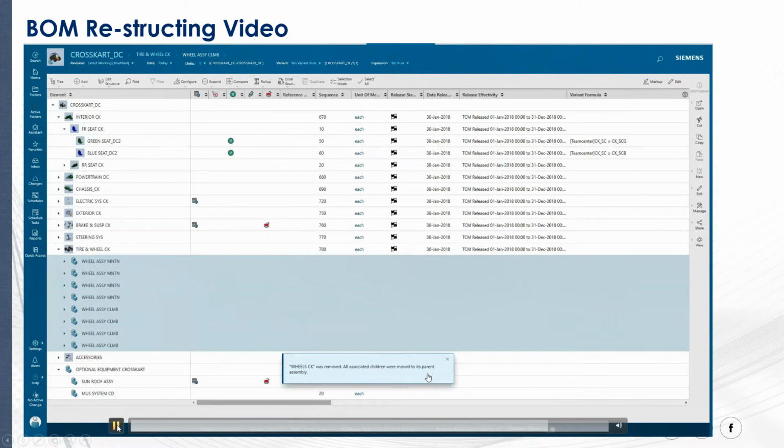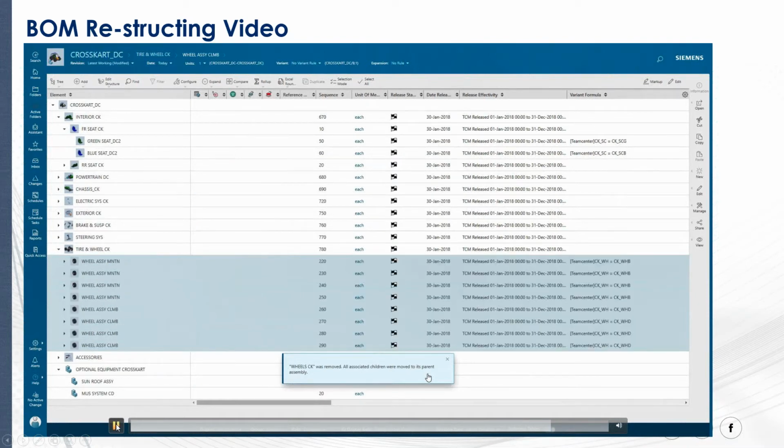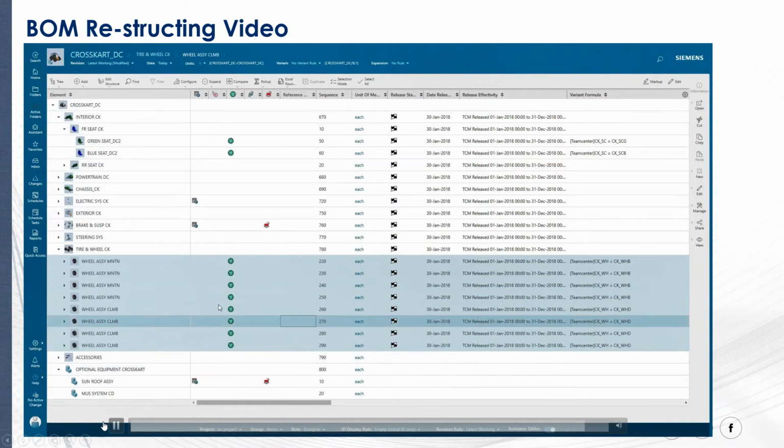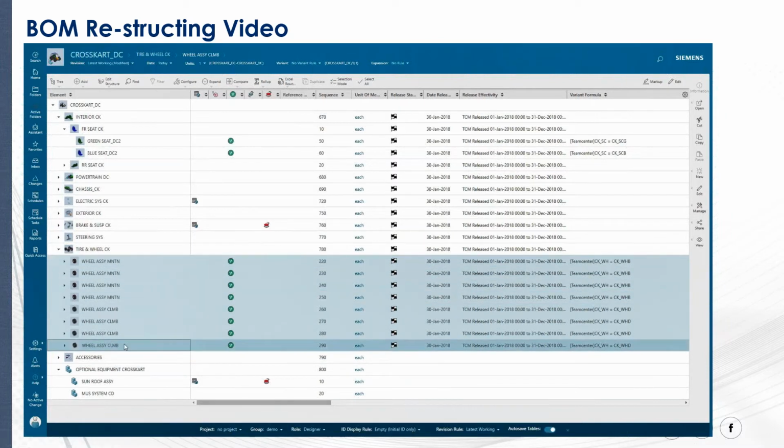So as you can see, it expanded, put all the different climber and mountain wheels all underneath the tire and wheel parent. This feature will help reorganize your BOM a lot quicker if you need to structure it differently and just make things a lot more streamlined.